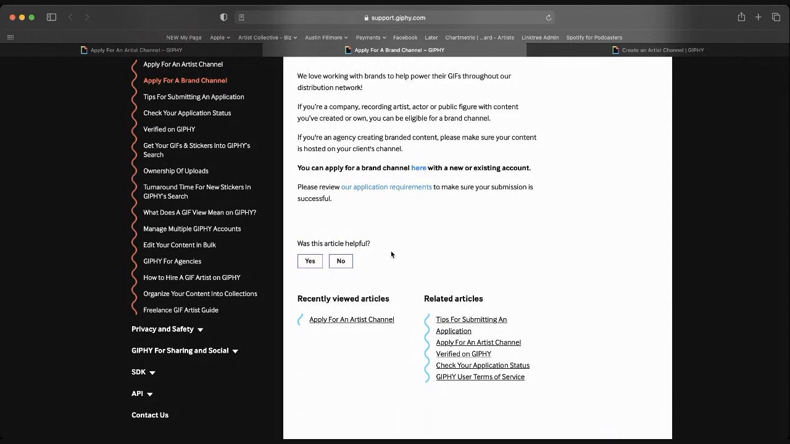So you want to make sure that it always has your logo or your colors or your branded images in it, even if it's a GIF of like just, it says swipe up, it has to eventually go to your brand. And there'll be another video here soon about how to start creating those. But for now, let's just get that application in because it does take a while.